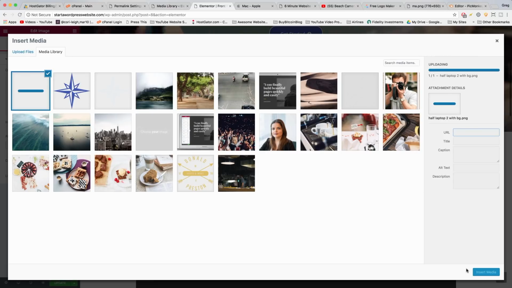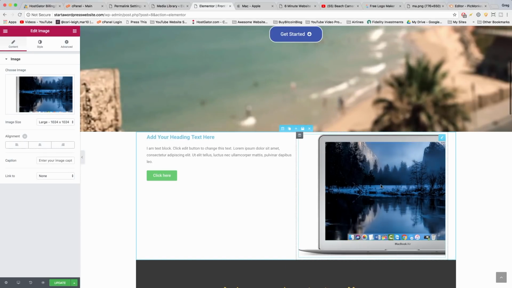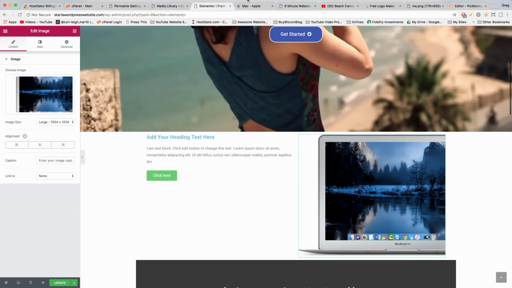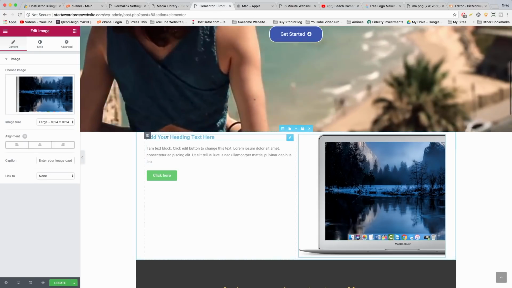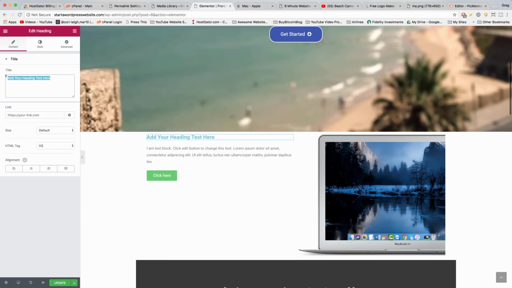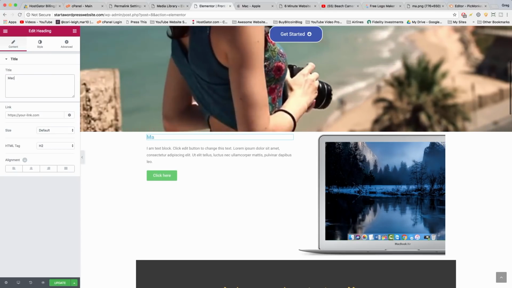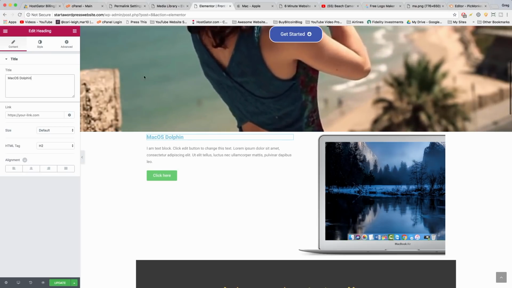Very good, and click Insert Media to make it come to life. Alright, cool. So now we just need to do some basic styling, and we're almost there. So I'm going to go ahead and change our heading right here, and we're not going to make it say exactly what Apple says, but we're going to call it like Mac OS Dolphin. Cool. That could be a thing.